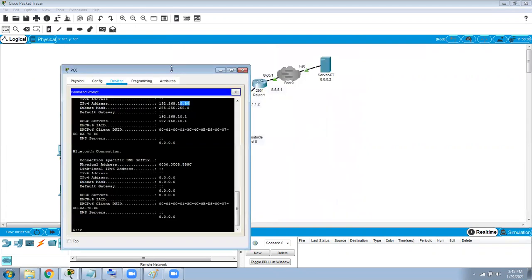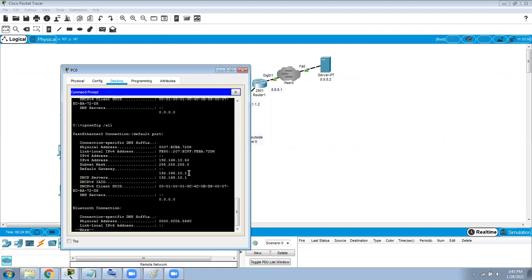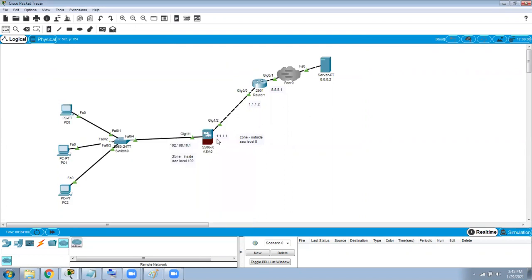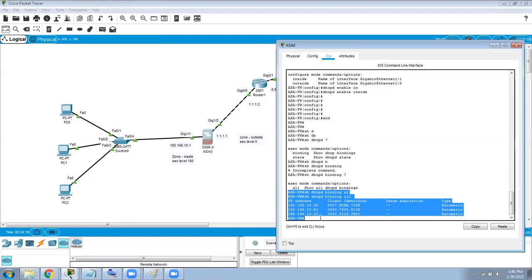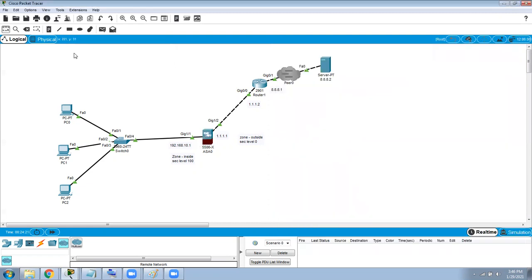Which server? ipconfig /all. Okay, 72DB. So if you see here, can you see 72DB? See, this MAC address got this IP address. So now see here, the firewall is acting as a DHCP server. It provides addresses like this. You can connect 30 machines here.